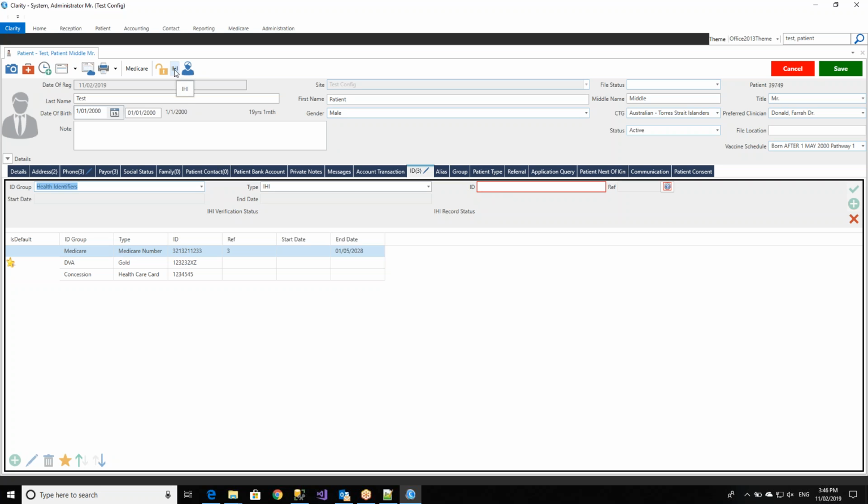You can see in here I've got the IHI. I need to click on that button, communicate with the government, and the government is going to say to me, this patient has this IHI number, which is an individual healthcare identifier. So I can't type in here any number. Even if I tried, it's not letting me type in. It's not going to let me save it.